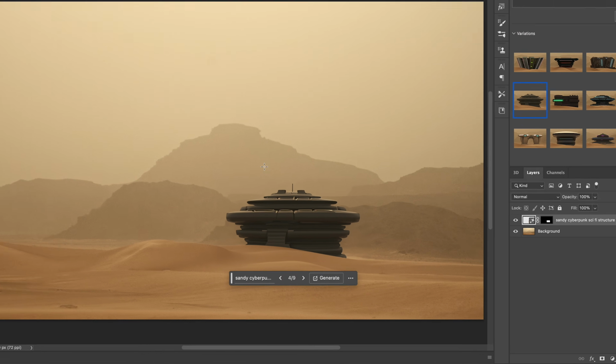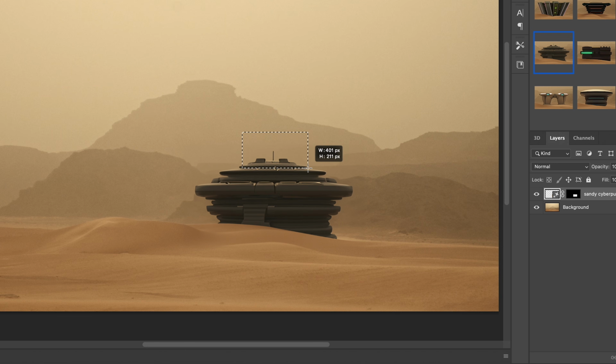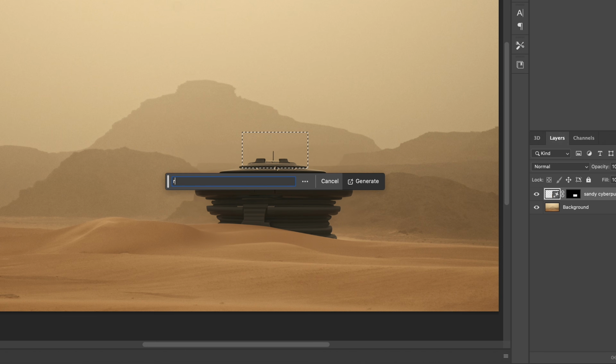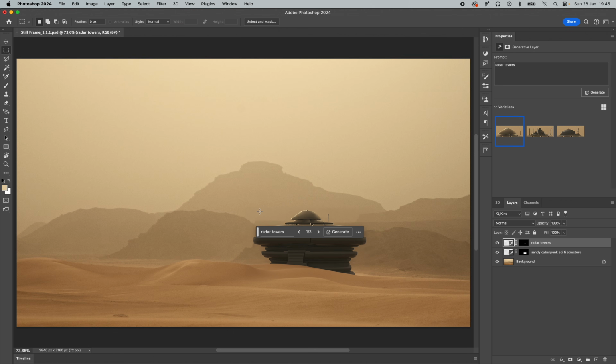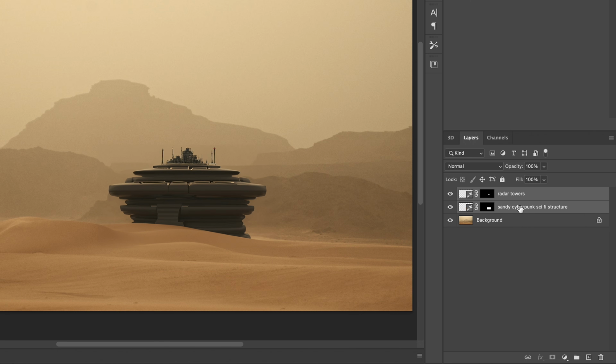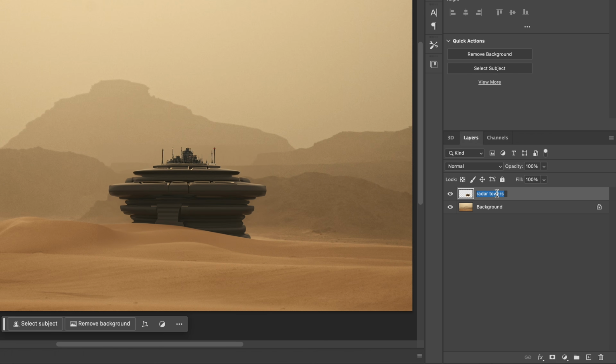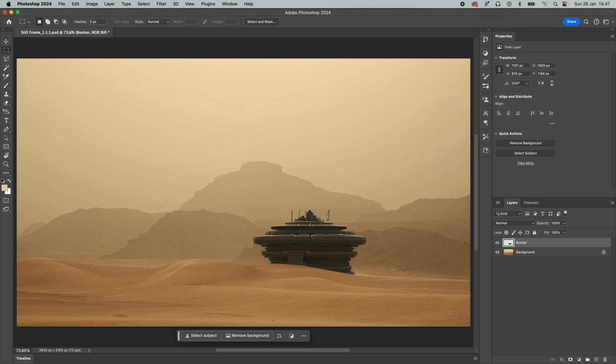Here's something I like, and now we can just come in here and select only this top part of the Generative Fill, and we can write a new prompt to add on top of this layer. This one works great. When you're happy with your result, we can just select all the layers, right click and merge layers. And let's rename this one to Bunker. This will keep it more organized later on inside Fusion.